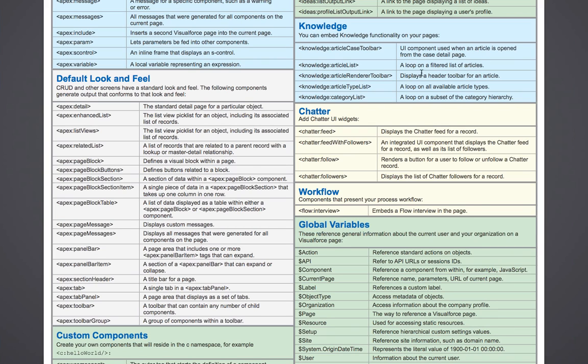And article render toolbar. So header, this generally displays the header of the article. Simply some simple detail information or thumbnail information of that article. Okay, it will render that data in the knowledge toolbar only. Article type list. So it will simply display the list of all article types.